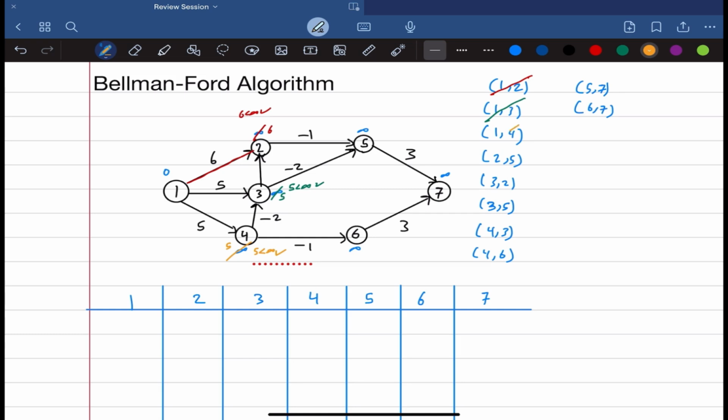And then the next point is 2 to 5. 2 to 5 has an edge that has a weight of -1. So what we're gonna do is we take the value that node 2 has, subtracted by 1. So this means that 6 minus 1 is equal to 5, and 5 is less than infinity. So we'll change this to 5. And we're done with this.